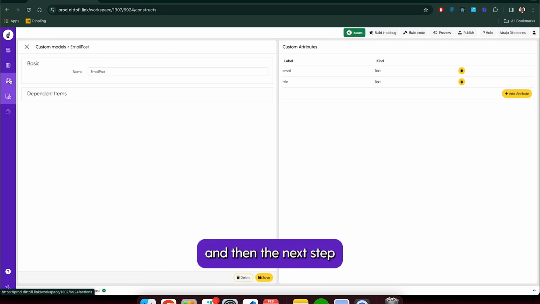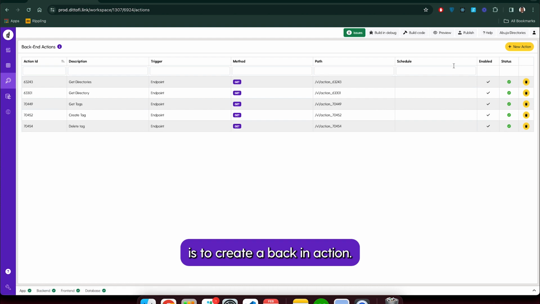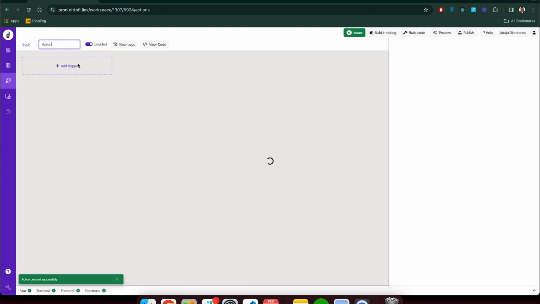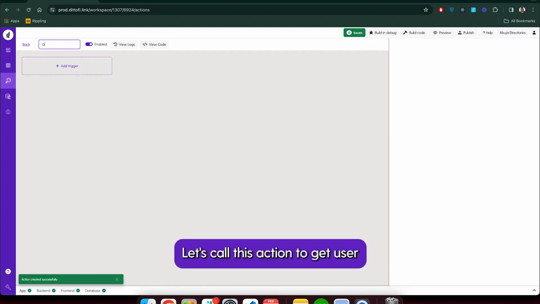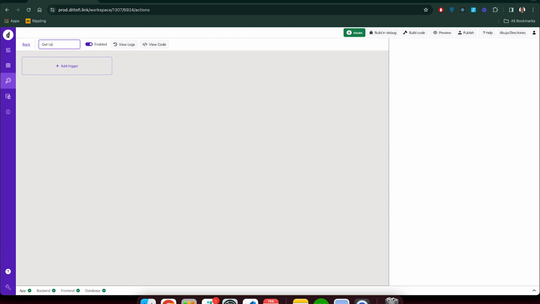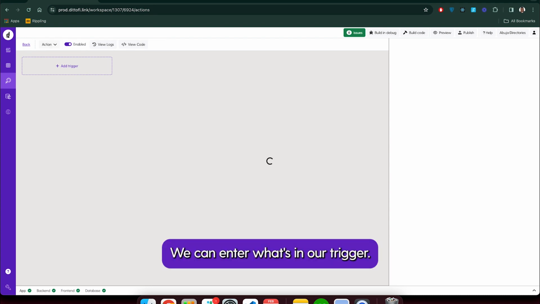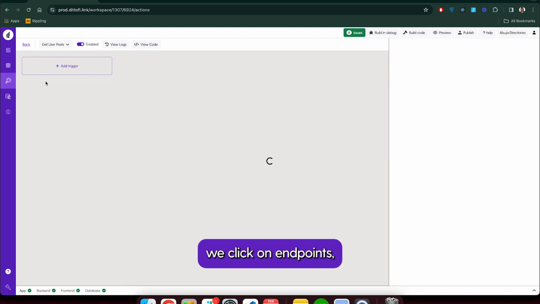And then the next step is to create a backing action. Let's call this action to get user posts. Click enter. Then we click on add trigger. We click on endpoints.